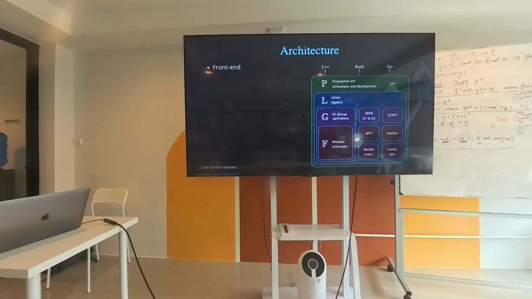So if I have to summarize what we have in the Icicle architecture, we have a front end and a back end. The front end consists of this multi-language support. By front end, I mean the developer-facing part of Icicle. And as I said, we try to abstract the complexity of these complex cryptographic operations away from the developer as much as possible.